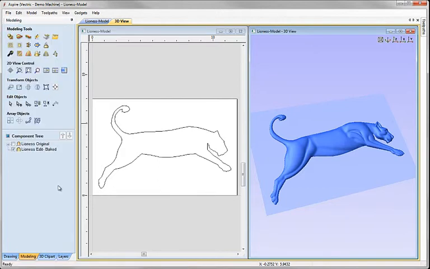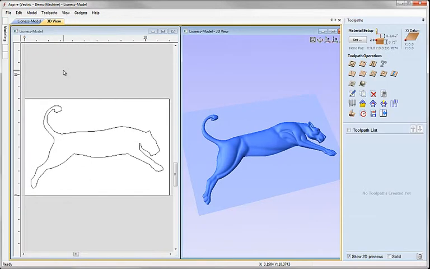Let's hit OK. So now we have a vector that goes around the outside of our 3D model. We've scaled our 3D model. We know the size and the height of that model. And so we can click on the icon here to switch to the Toolpaths tab. That will minimize my Design tab over on the left. Toolpaths tab opens on the right.